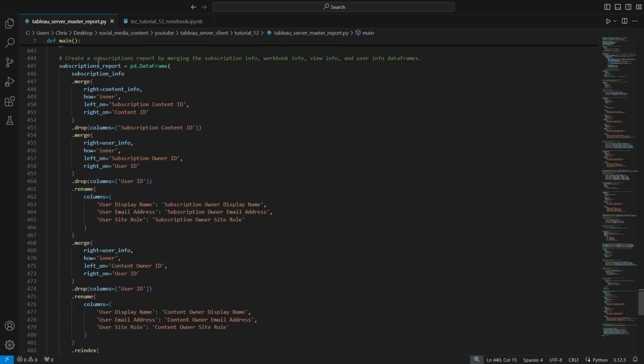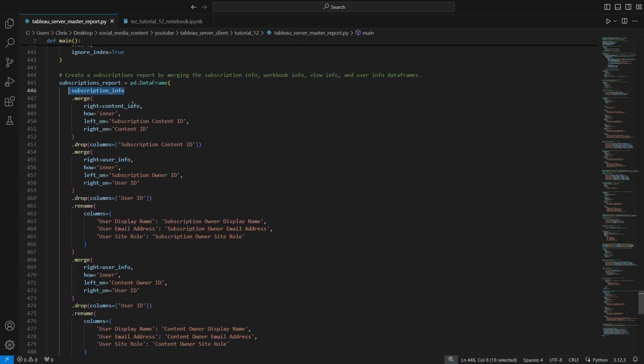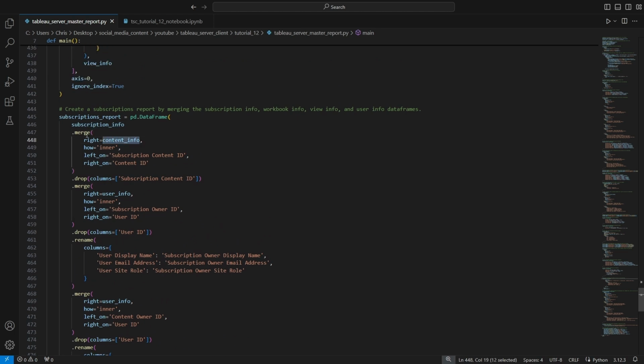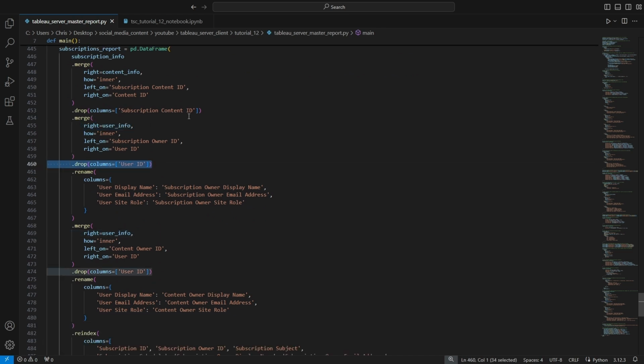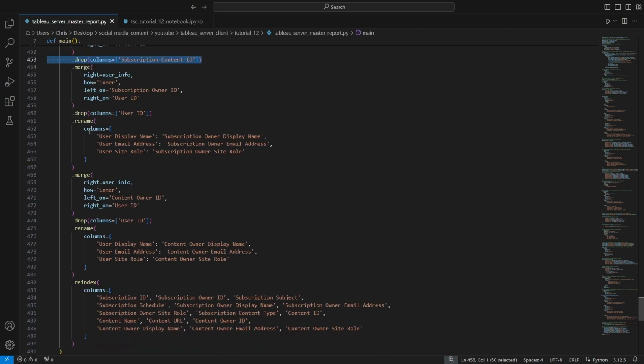All right, and so in our subscriptions report, we're taking the subscription info and merging it with the content info, like I mentioned earlier. So this is going to allow us to say, hey, here's subscription X, and here's the content associated with that subscription. It's telling us what the user is subscribed to, particularly the contents, not just the ID, but the name of the view or workbook, and the owner of the workbook or view, which we're going to get from the user info data frame whenever we merge this. I drop a redundant column here. Do some renaming, again using key value pairs. So the keys are the old names, and the new names are the values.